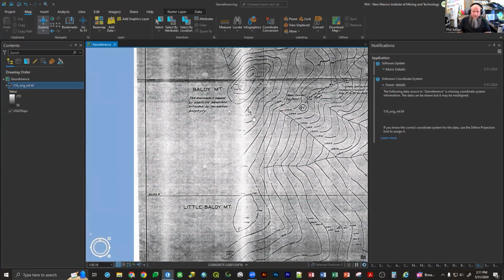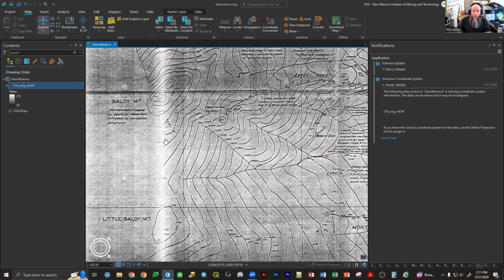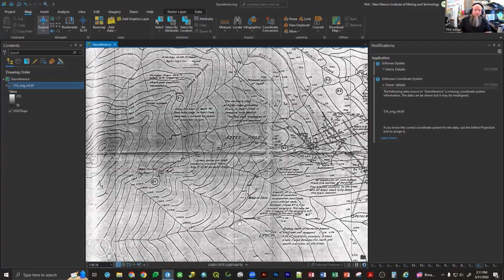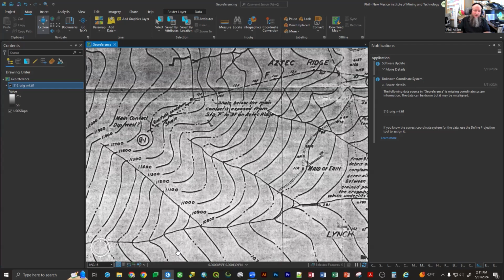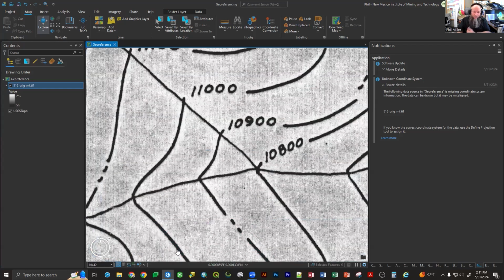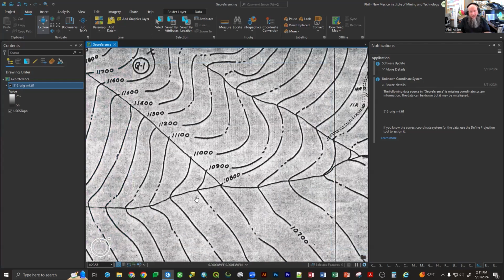And we can sure enough see that there is the double peak of Baldy and Little Baldy. So we know roughly where we are here. One of the problems with this map is the contour line thickness and the river line thickness, road line thickness. All of these lines are exactly the same thickness, give or take. It's really hard to differentiate one from another.